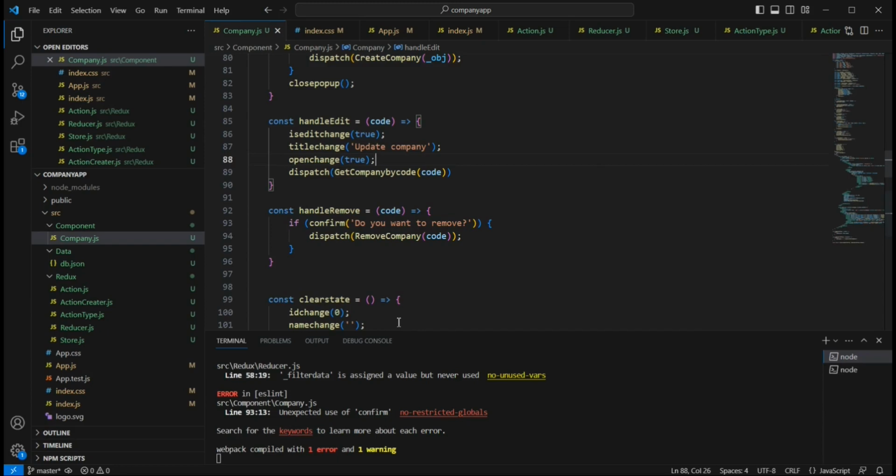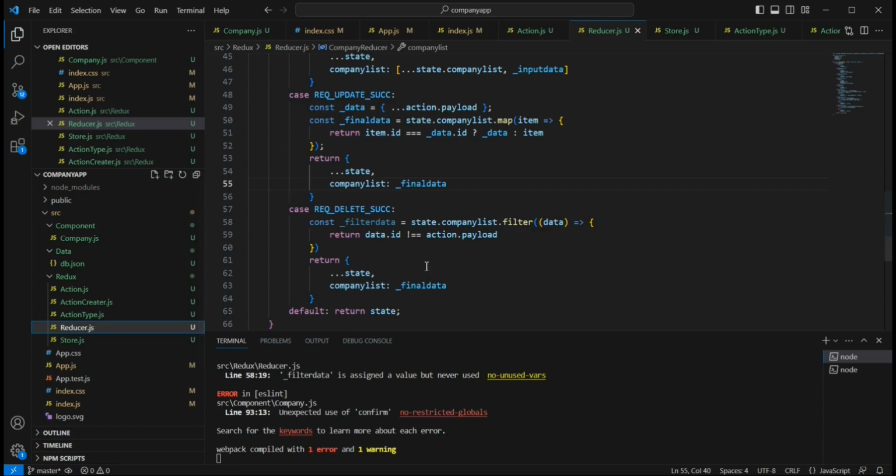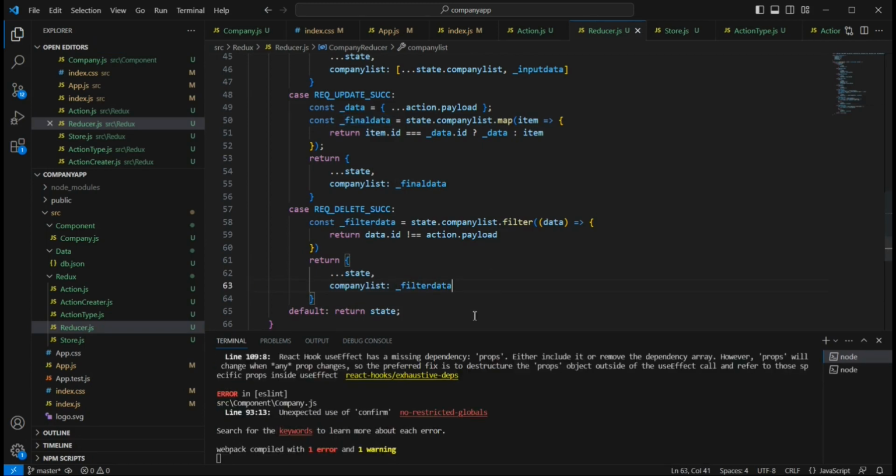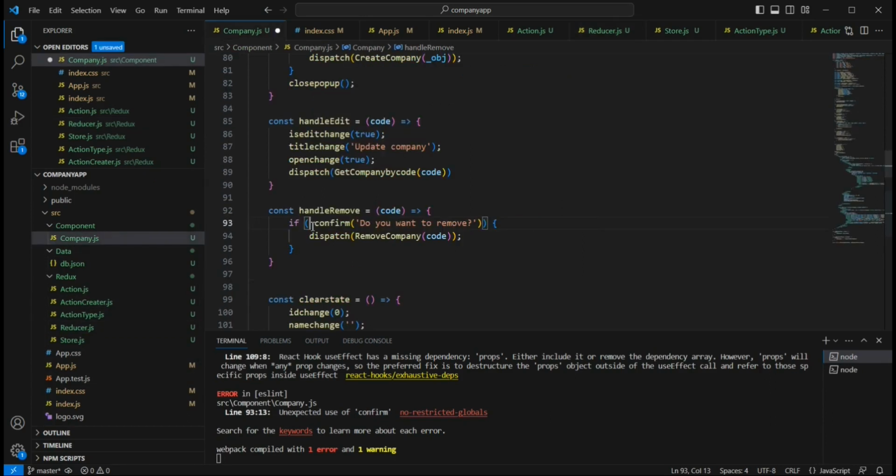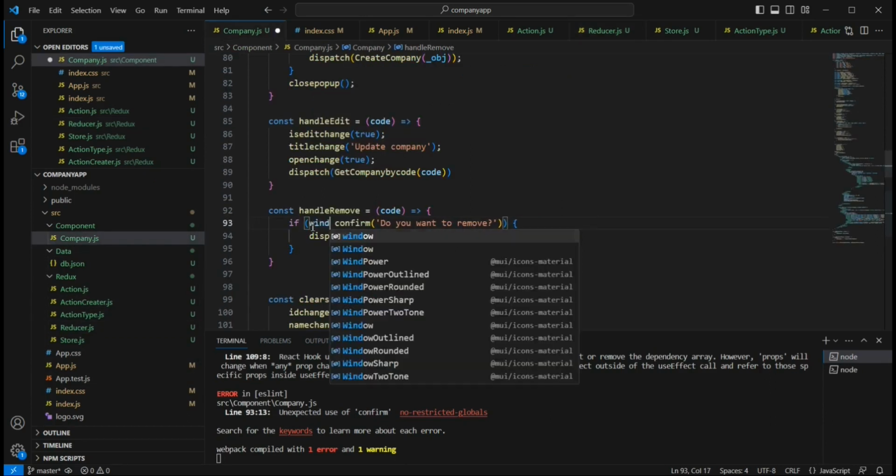Underscore filter data is assigned, but the value never added. And this confirm also not supported. First in our reducer side, yes, we need to change this filter data instead of this final data. So the warning gets gone, and the error, I believe we have to use window.confirm.